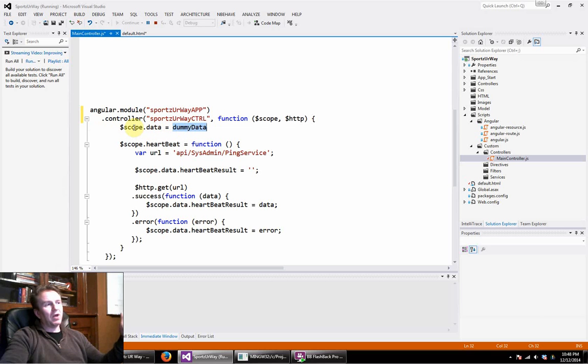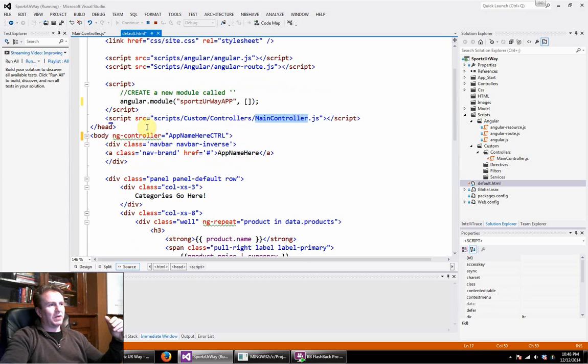So right now we could say scope.data.products, or scope.data.products, one dot name, and we'd be able to get the product name for that first or second product. Okay, so we've got the Sports Your Way controller. Now let's go back to our view. At this point, after this script gets pulled in, we've now got a module with a controller, and that controller has a scope, and that scope has data, and that data has a list of products by the time we get down here.